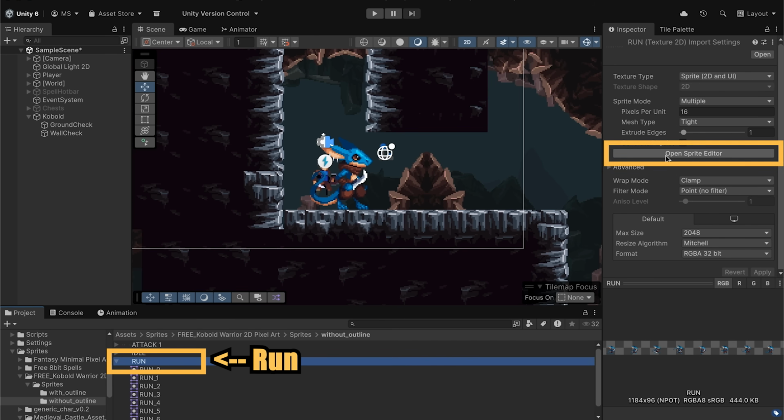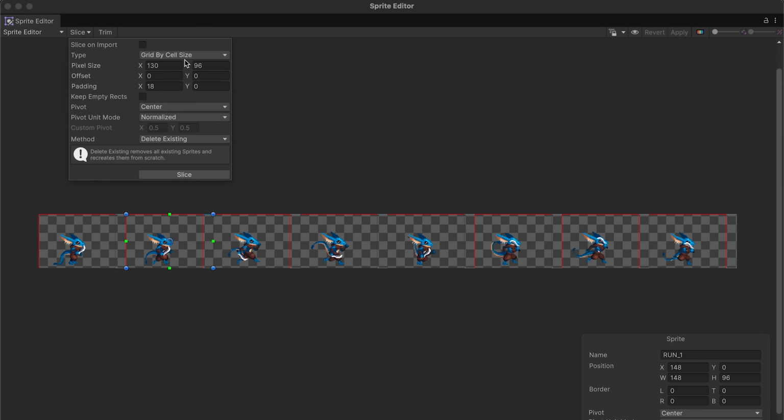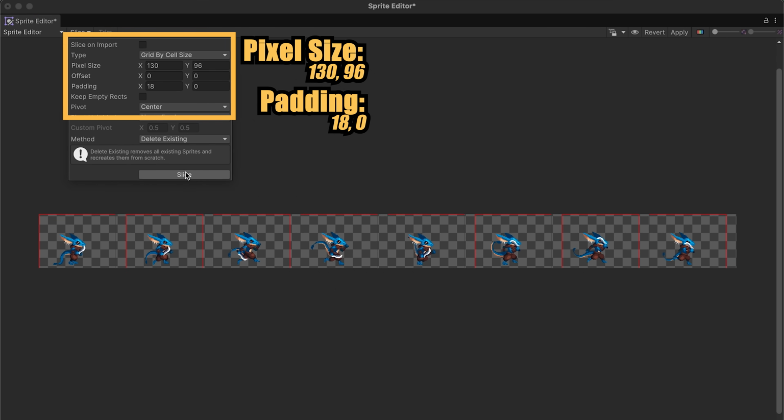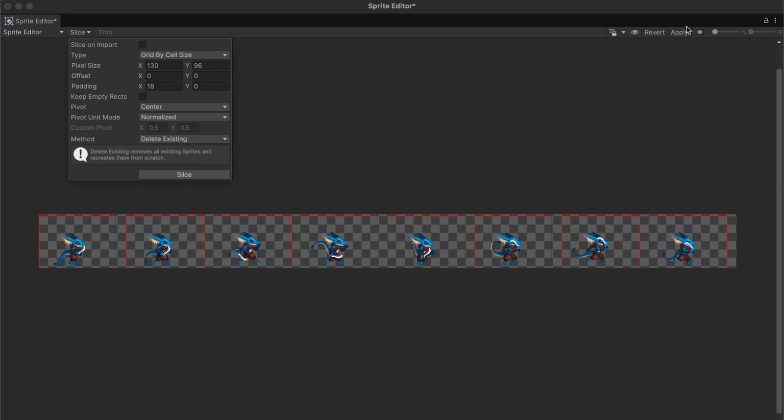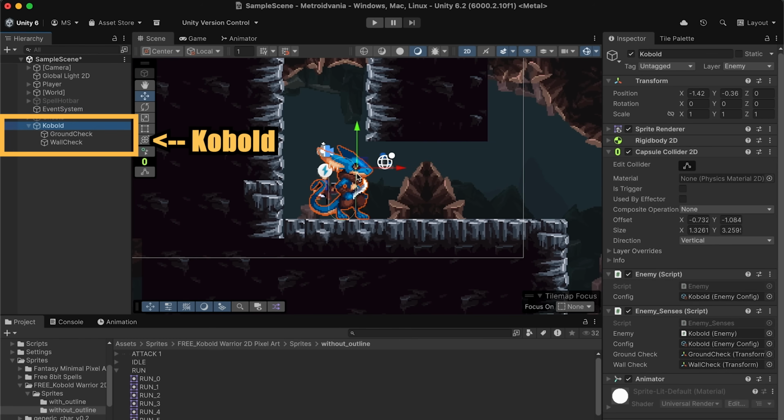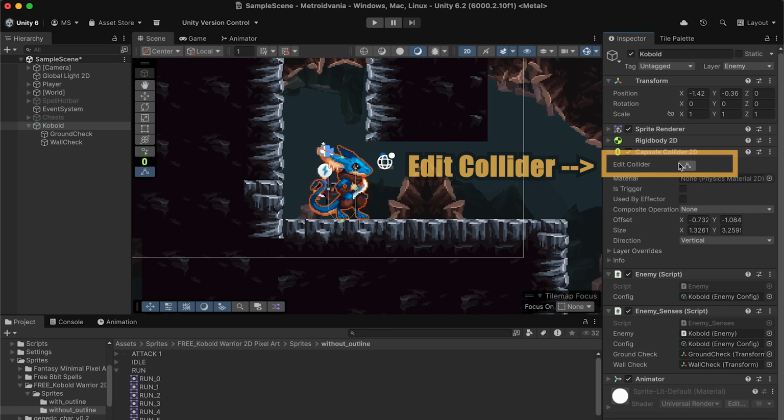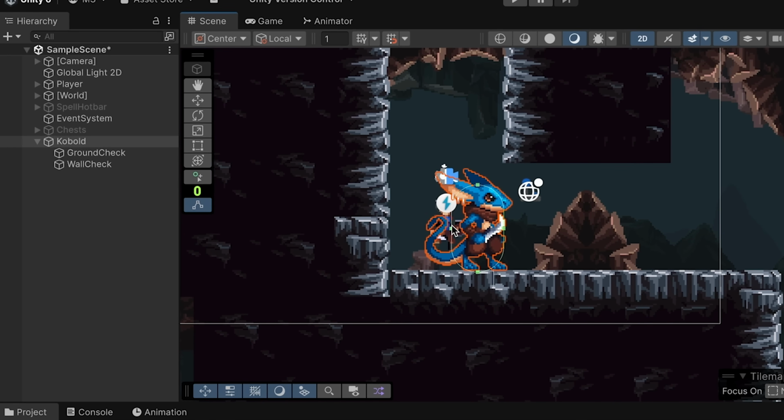Now we're having the exact same problem in run, and so I'm going to slice it up the same way using 130 for width and a padding of 18. We'll apply those changes and close the editor. Now I just want to check one more time since our pivot is changed to make sure our collider's in the right location and actually covering his body.